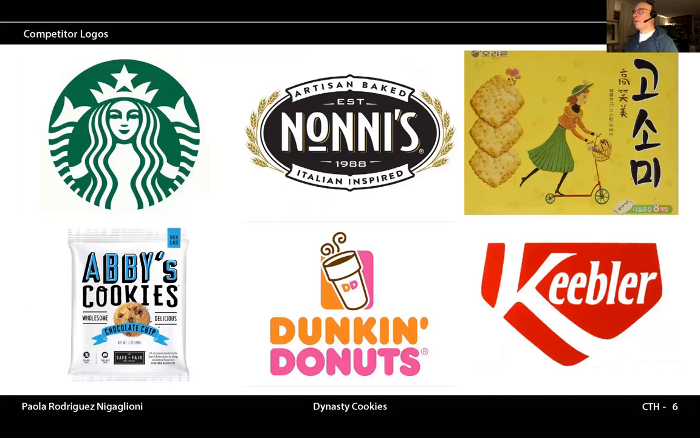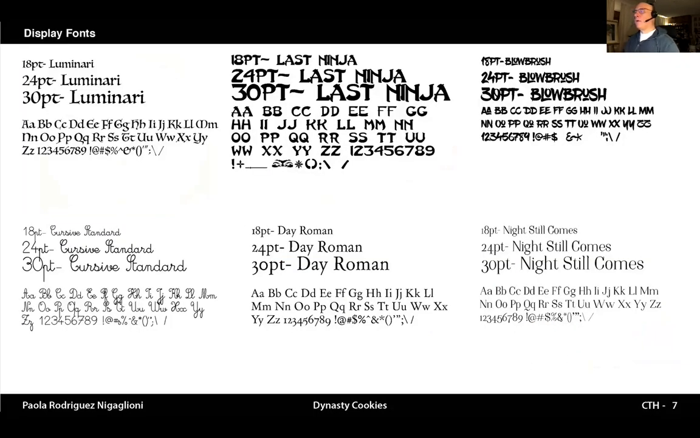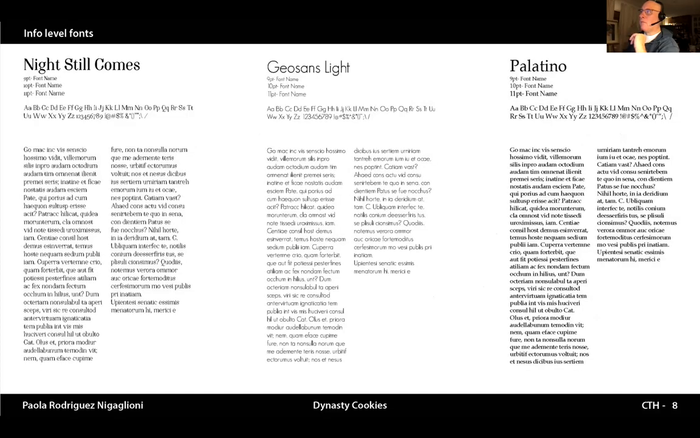Next, you have competitors. Like I said, you need to have six competitors. She found 6. Then you're going to find some fonts. You're going to do some font exploratory and look at display fonts, which are fonts that have a lot of personality and not much on legibility, perhaps. And then info level fonts. These are fonts that are much more legible and easy to read for like directions and ingredients and stuff.